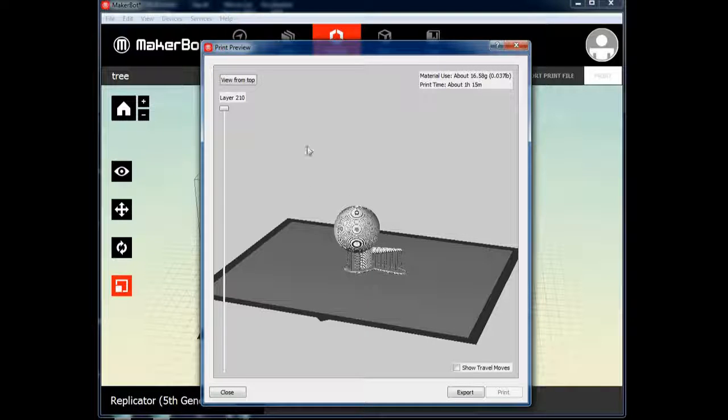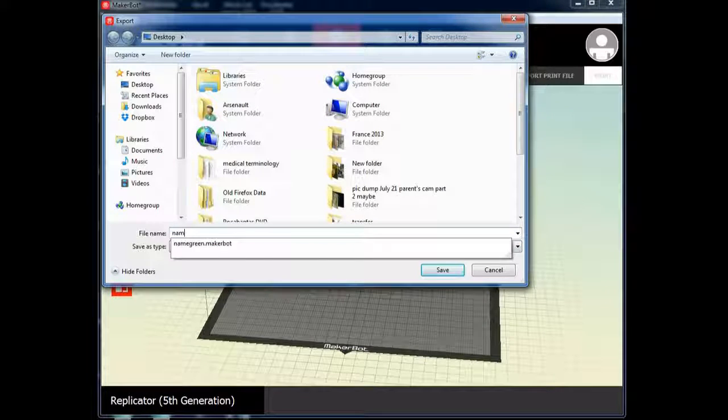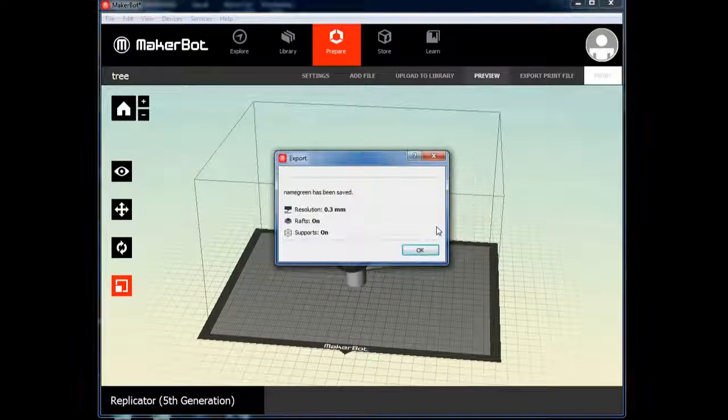Okay, everything is exactly the way I like it. Now I'm going to press Export. Our name from tree to our common naming convention. It is going to be your name and a color. And you'll notice that it says .makerbot, not .thing. Save. I'll replace it.